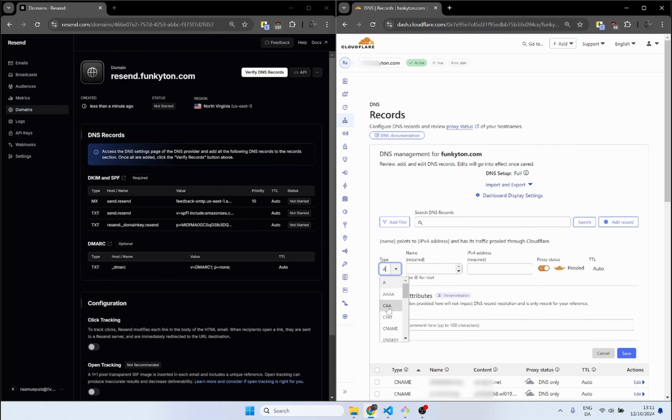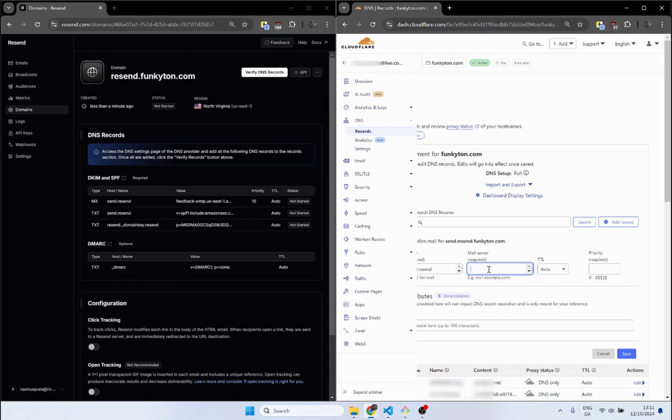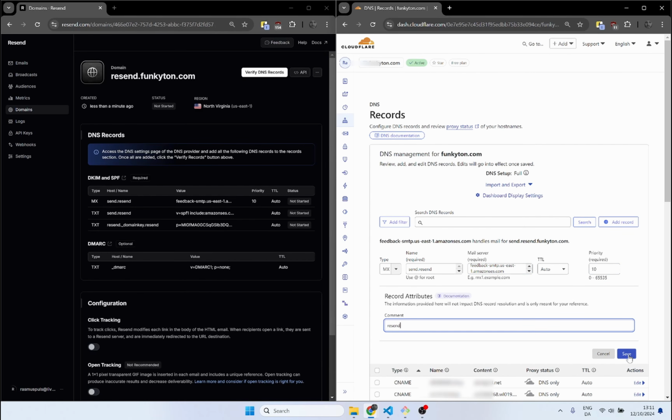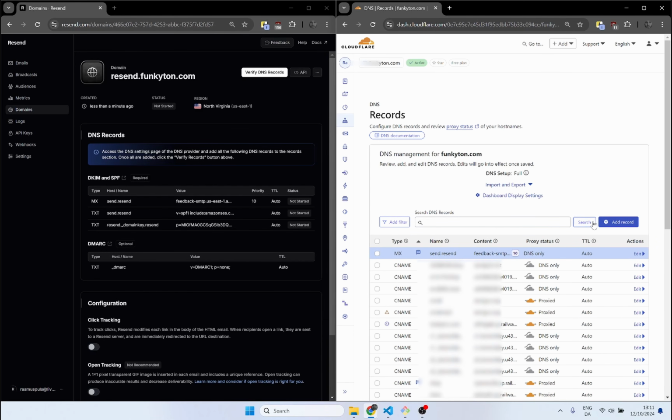The first one is the MX. So I'll choose MX as type, and then I will copy the name, paste it in, and then we're going to need a value. So I'll copy the value, paste in the value. And it says to set the priority to 10. I'm not sure if this is necessary, but I'm going to do it. I'll click save. So that was the first one.